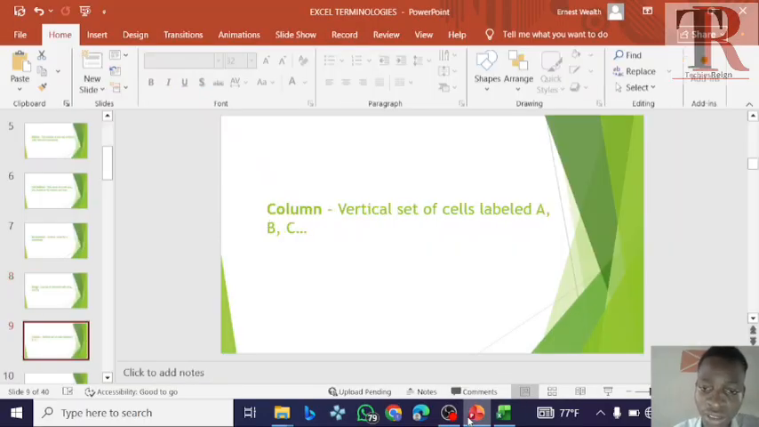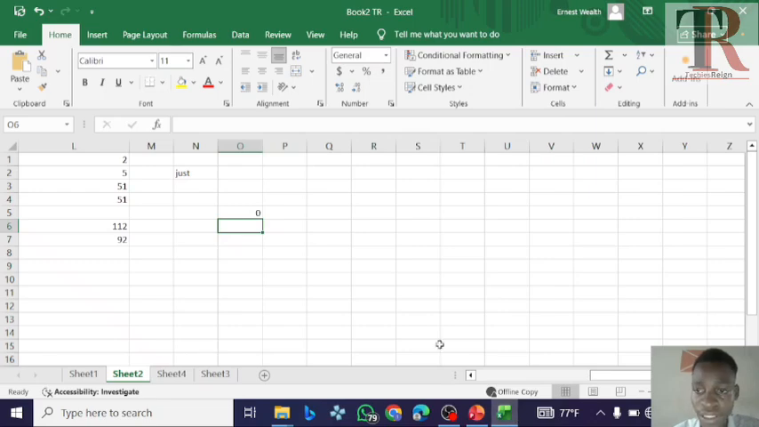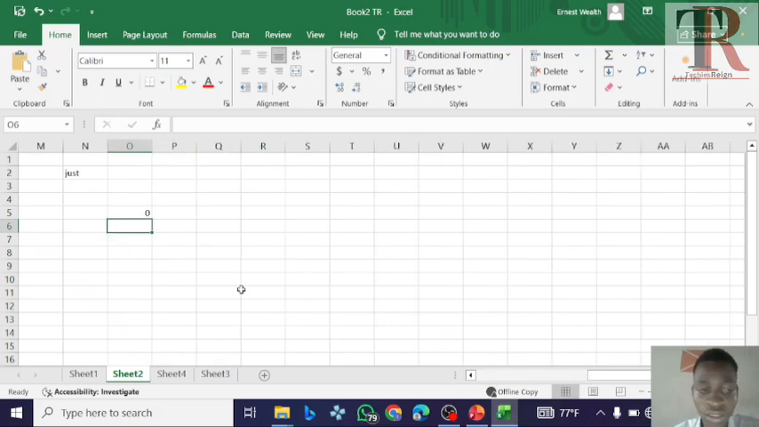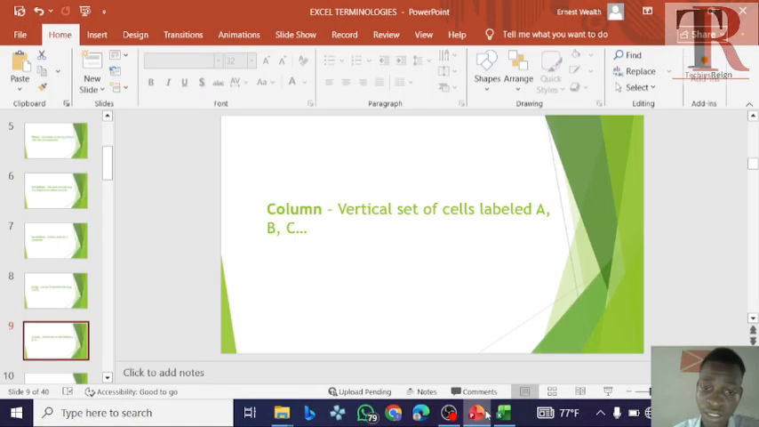Column, a vertical set of cells labeled A, B, C, etc. Columns are indicated by the letters A, B, C, D to Z. And as you can see, once you reach Z, it continues in an alphabetical format. And that is it for column.